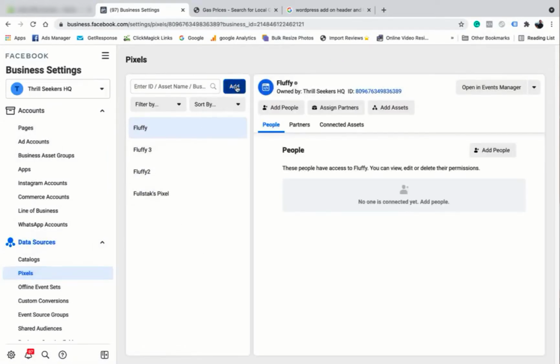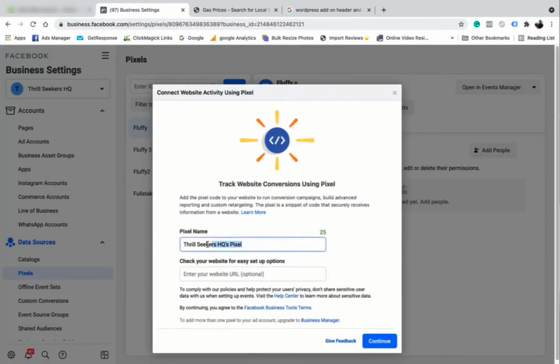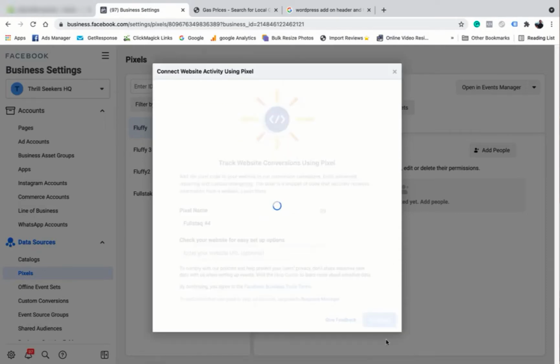What I'll do is create a brand new pixel, and you want to name it the same as your ad account. So mine was ad account 4. That was called full stack 4. If you have a website, you put it in there, but it just makes it easier later on to name your pixels the same as your ad account. It's just so it keeps it more organized. Just go continue.